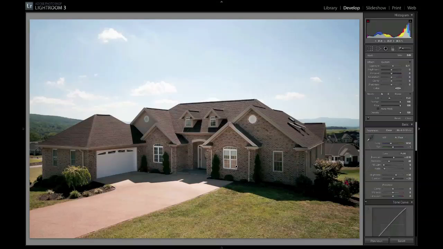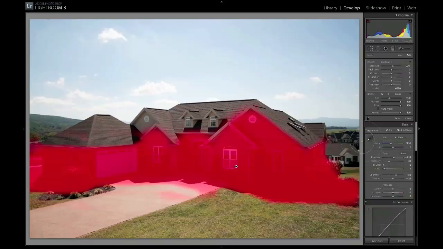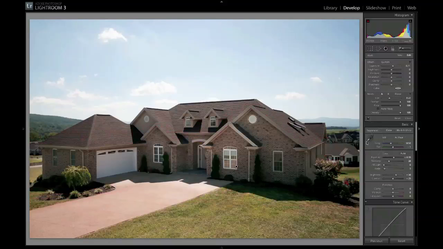Now, if you aren't sure about the adjustment brush, at least in Lightroom, if you tap the O key, it's going to show you what is painted and what isn't. As you can see, I got sloppy on the left-hand side. This is just an overlay to show you what we've done. I'm going to create a new adjustment brush, and I'm going to bring the brightness down on the sky.